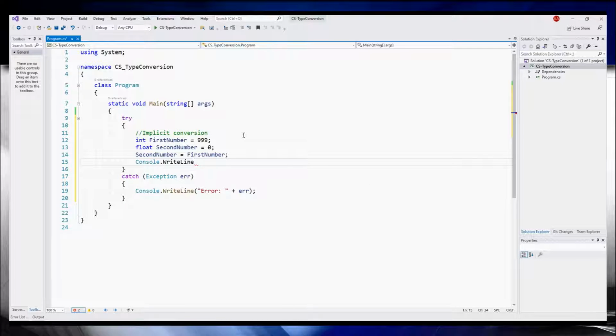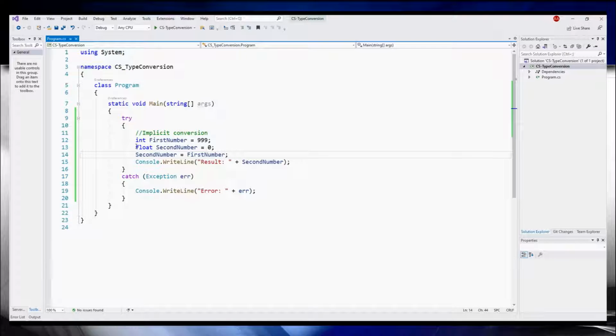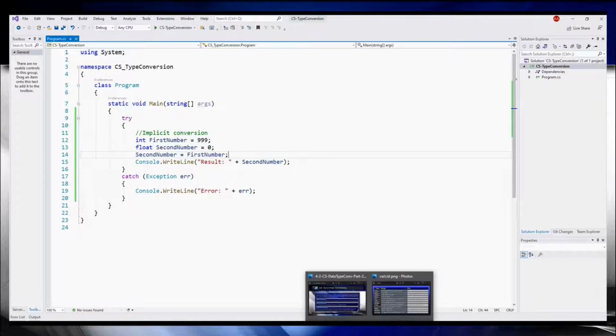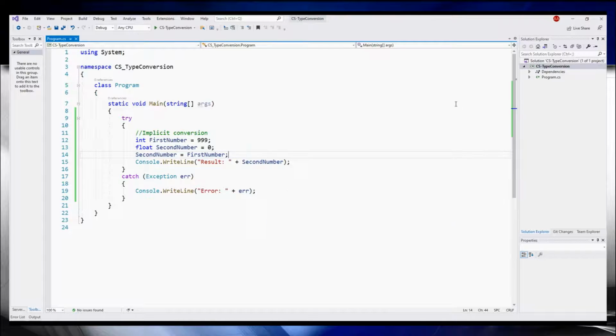Console.WriteLine, result, secondNumber. So let's run our application, and the results are as expected. We already know that a float has a much larger range compared to an integer type. If we look at our table that we created earlier, this is the range for an integer, and if we compare that with the range for a float, float is much larger. So therefore, the compiler will automatically do the conversion because float can hold a much larger number than an integer.